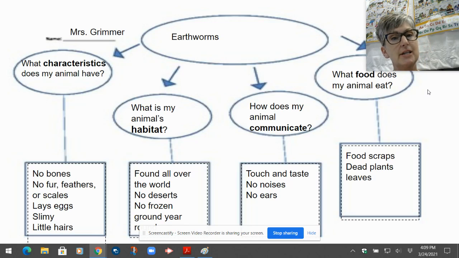What is my animal's habitat? I found out that worms are found all over the world, but you will not find any worms in deserts or where there is frozen ground year-round. So if the ground is always hard and frozen, no worms live there. I asked, how does my animal communicate? And I found out my worms do not make any noise. They do not have any ears, but they use their sense of touch and taste to communicate with each other and to sense if there's danger or which way to go.